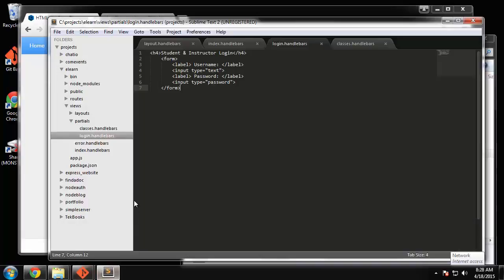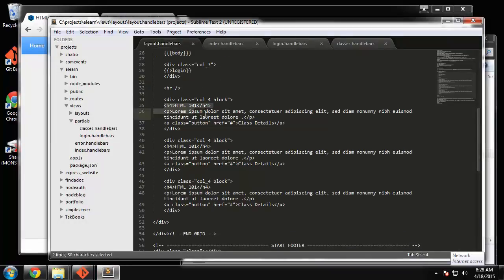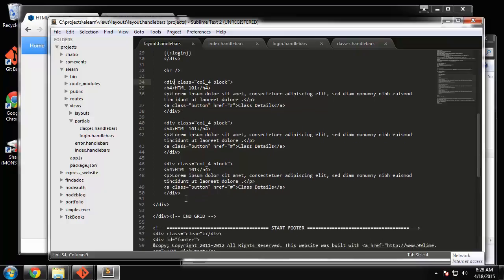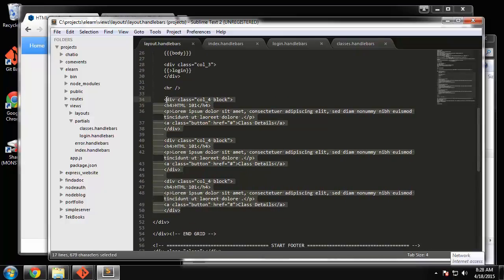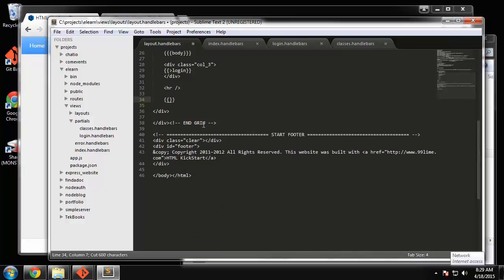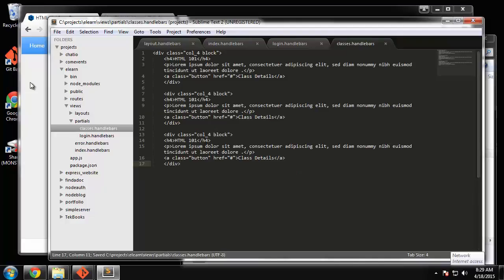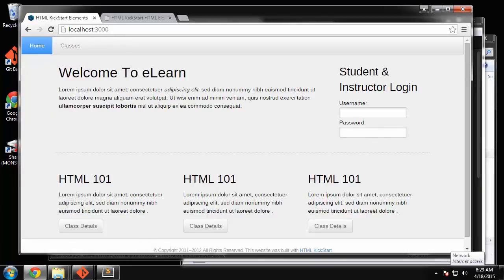So for the classes, same thing. We want to grab from here. Where's this end? This ends here, correct? Yeah, so we'll just grab these, cut, and then again we're just going to include classes. Okay, save that. Let's paste these classes in, save that, and there we go.